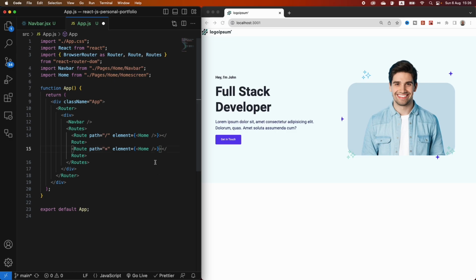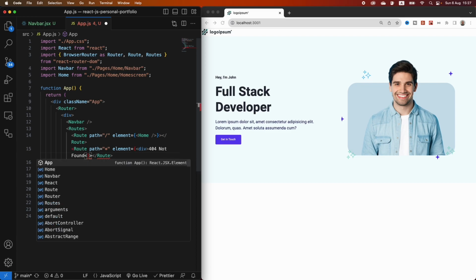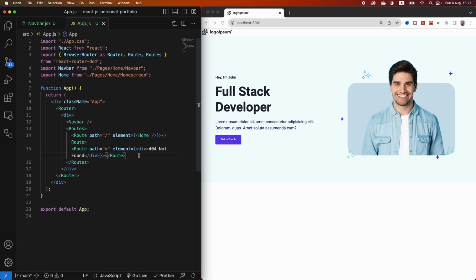Like so, a star there, and the element is going to be a div, and we're going to write 404 not found. This is going to be the path in case somebody goes to a wrong path in our app that doesn't exist, basically. That is going to give us a 404 message. And you can add all the other pages you want here if you want to.